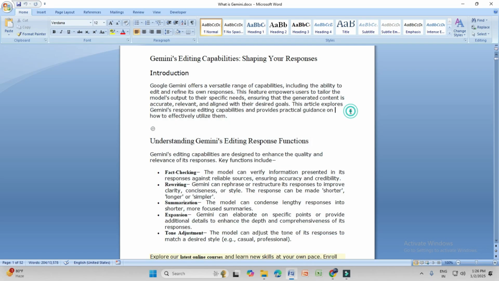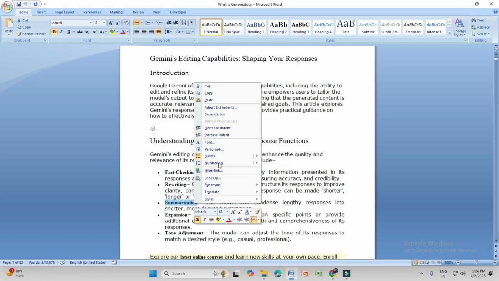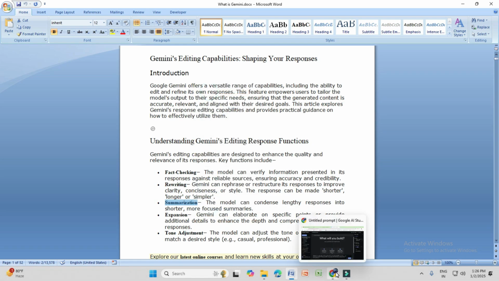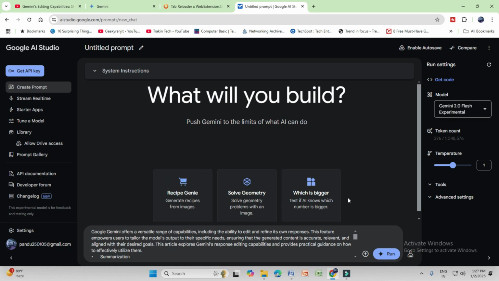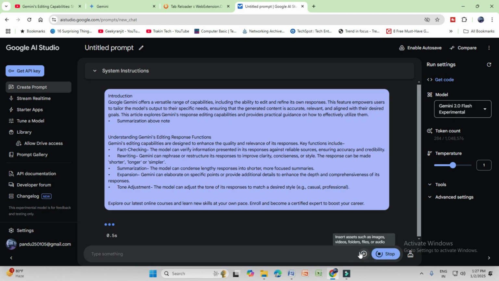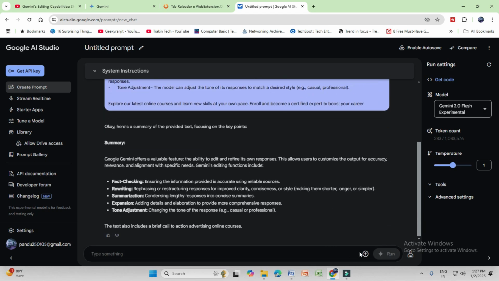After that, give a command: summarization above note. After that I will run this. You observe this summarization is this much only.